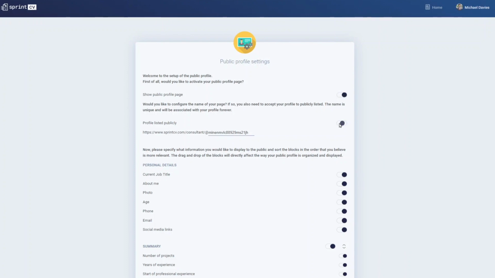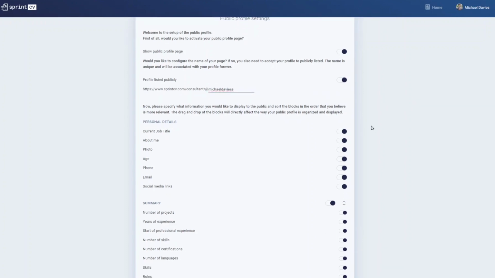Next, change the link of your profile. You can personalize it by writing your name. Afterwards, specify what personal details will be displayed on the public profile.